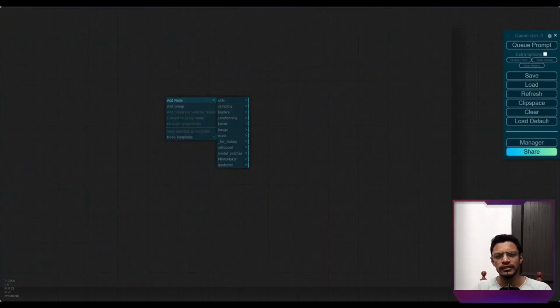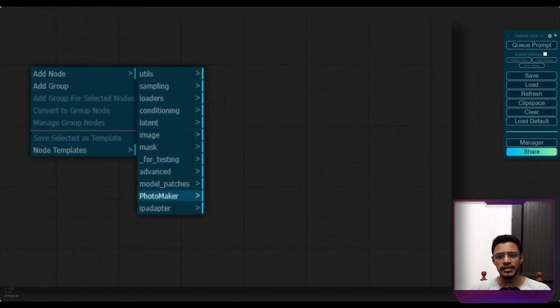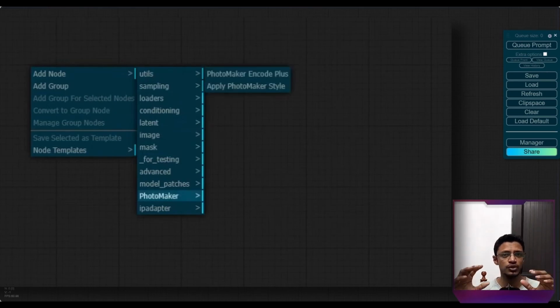All right, so right click on an empty space, go into add node, then you should see PhotoMaker. Inside, you will see two nodes, but this is a little bit deceiving because we have more nodes for PhotoMaker. They are just in strange areas. So I recommend just double clicking and searching for the nodes once you know the node name. Well, now I will show you where to get it.